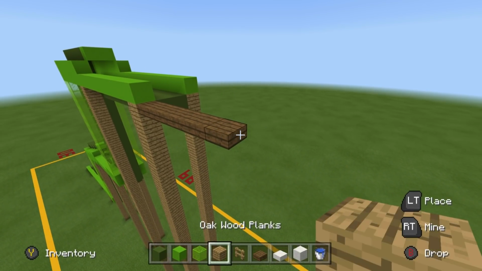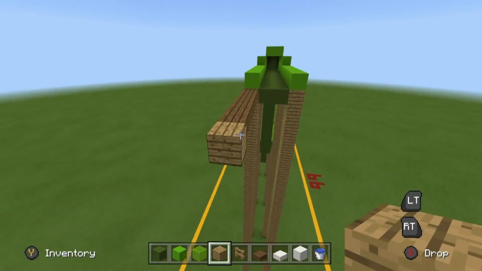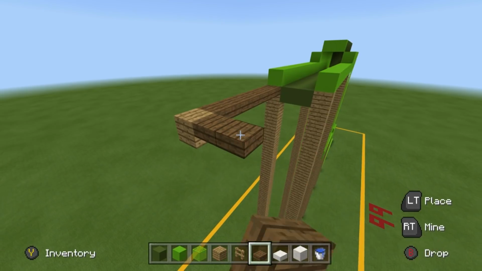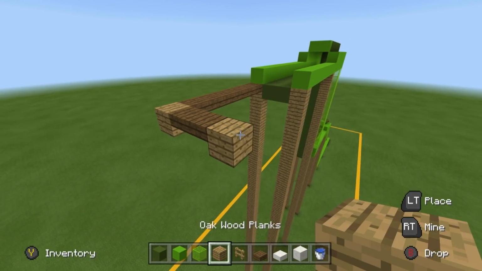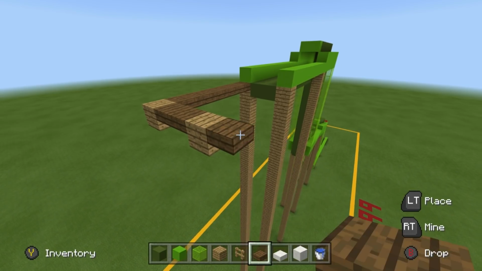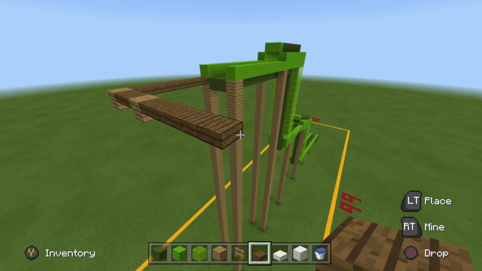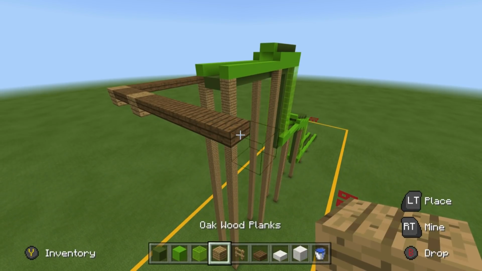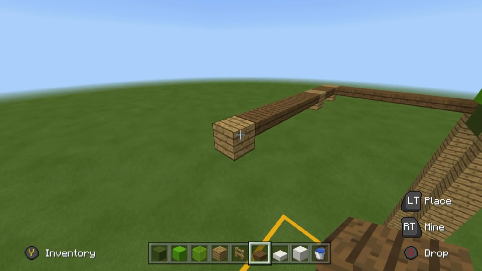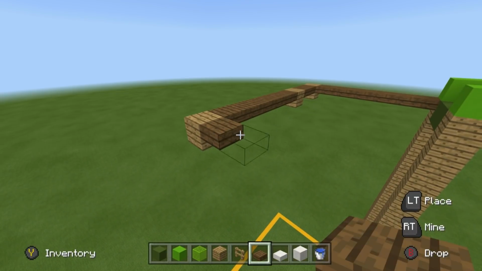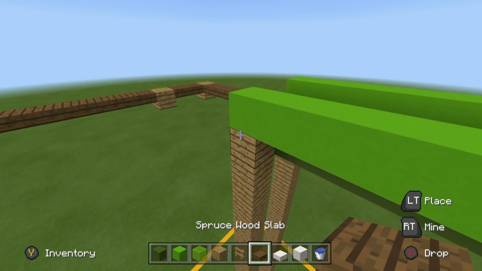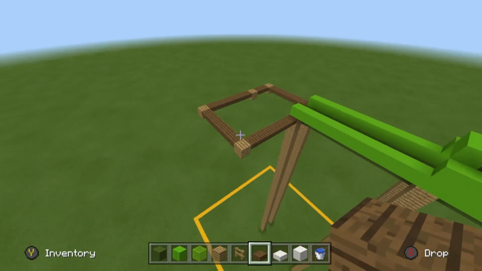1, 2, 3, 4, 5, 6. Place an oak wood plank on the end and then move across. I want you to place 2 spruce wood slabs moving across. 1, 2. Place an oak wood plank and then 6 more spruce wood slabs moving across. 1, 2, 3, 4, 5, 6. Then place an oak wood plank. And then extend the spruce wood slabs forwards by 6. 1, 2, 3, 4, 5, 6. Place an oak wood plank and then connect the water slide together using a row of spruce wood slabs.